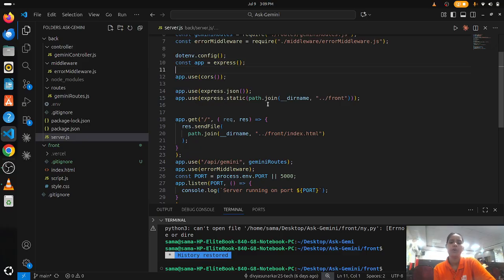In it we use the cors middleware and express.json. These middlewares are used for sending requests and responses. And we use express.static. This method is used to serve the front end part. In the front end, what is the HTML, CSS, and JavaScript, these are all served by the static method.